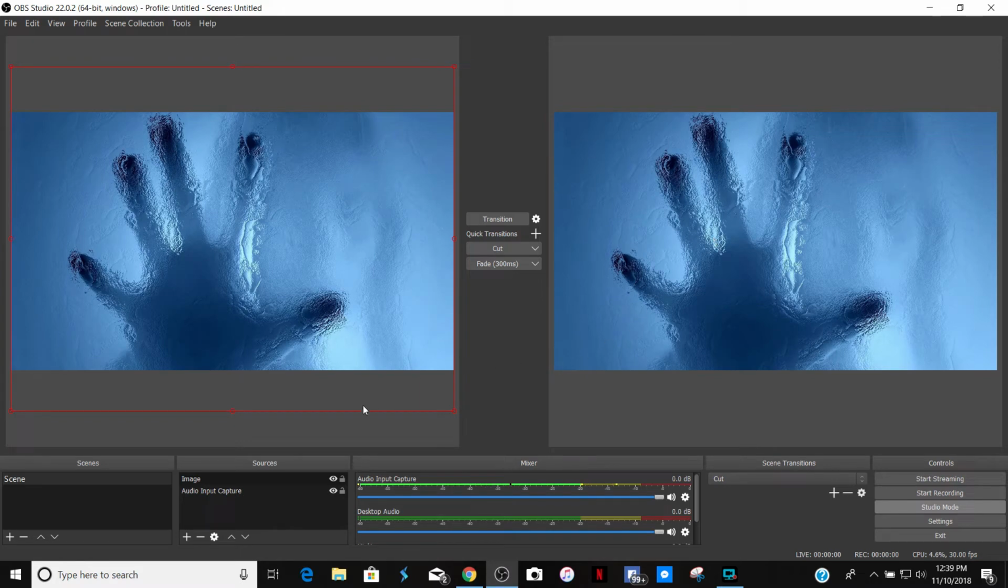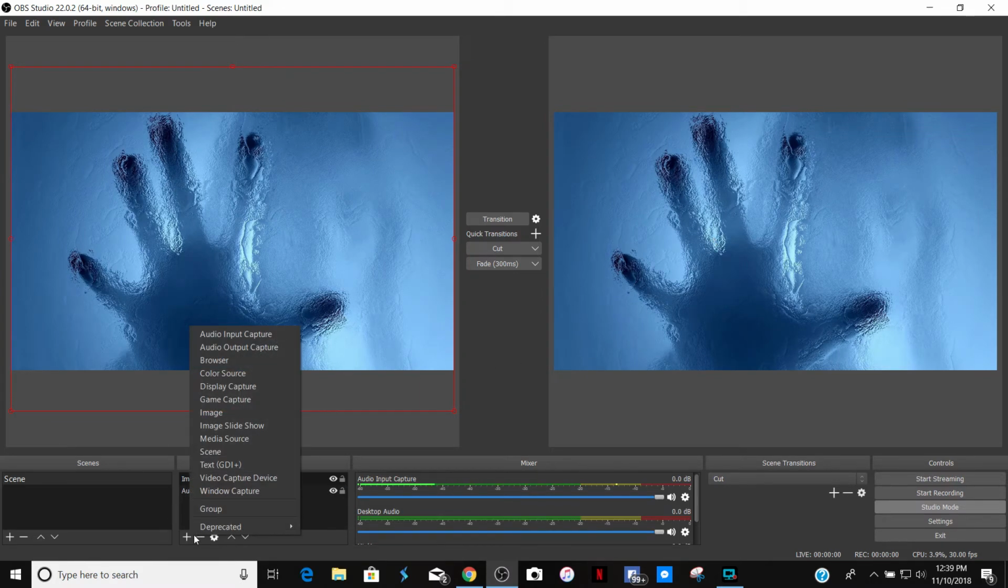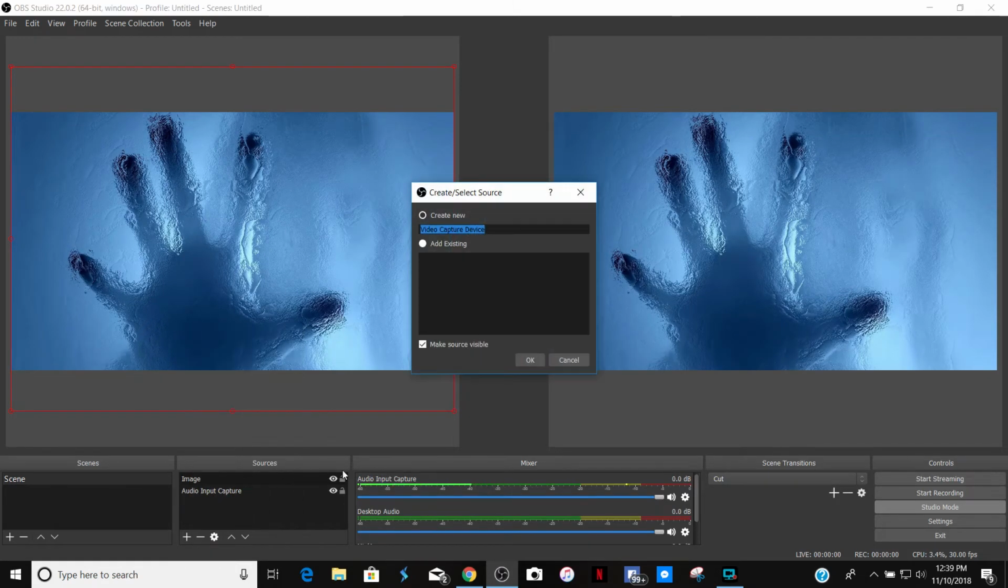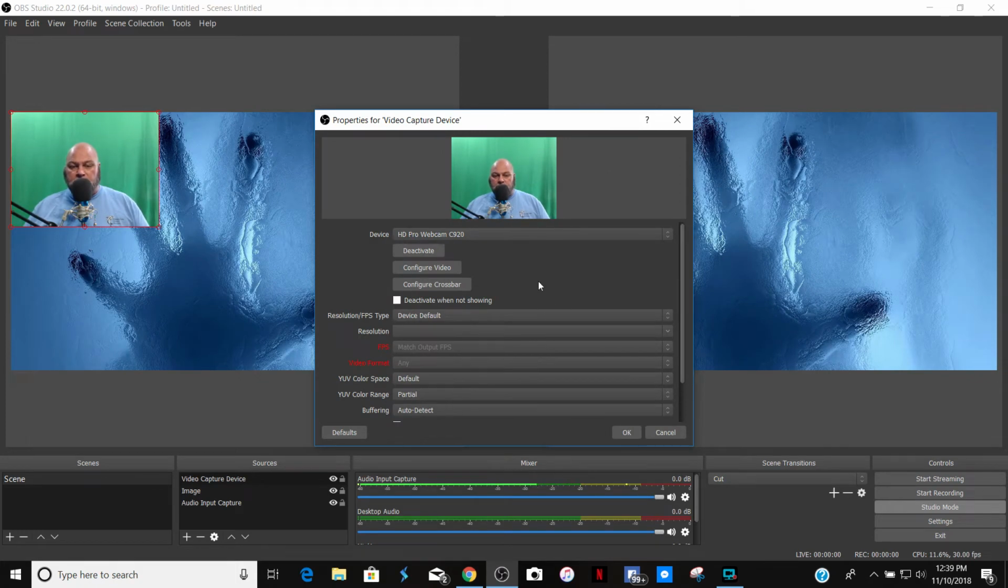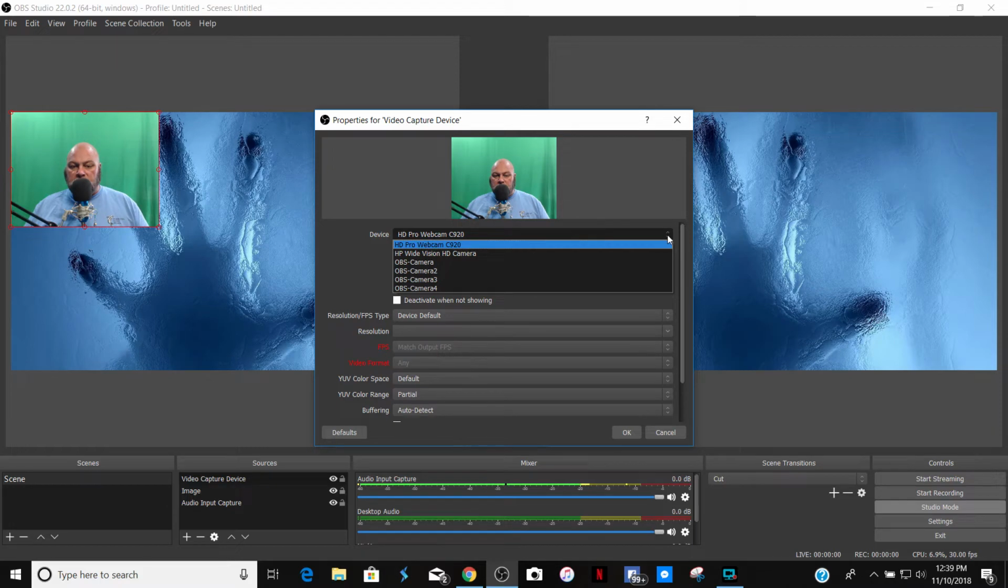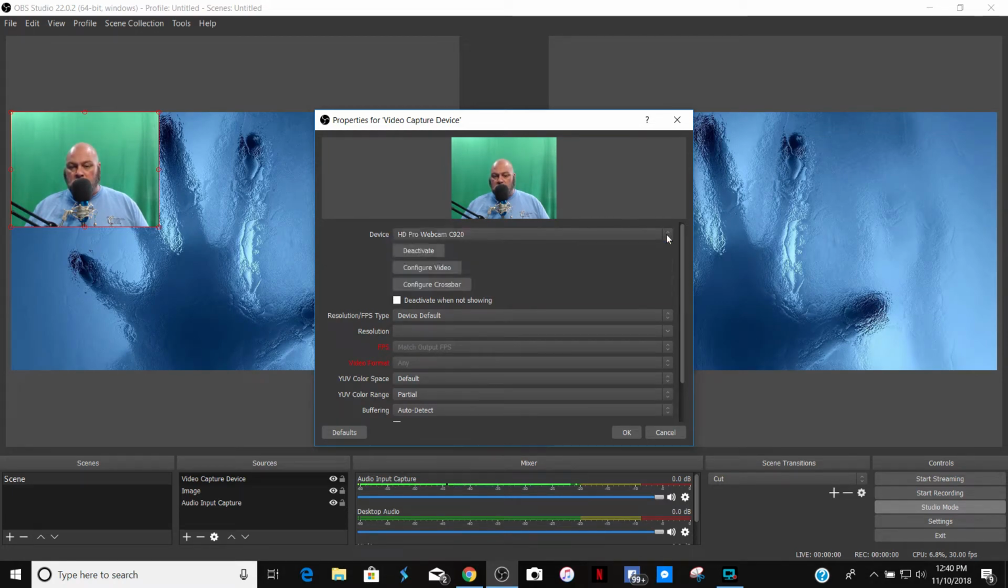So what we'll do is pull up a video capture device, your camera. Make sure you pick the right camera. I have several in here. As you can see, I have the HP webcam that's on the laptop, and my OBS virtual cameras. But we're going to use the webcam.